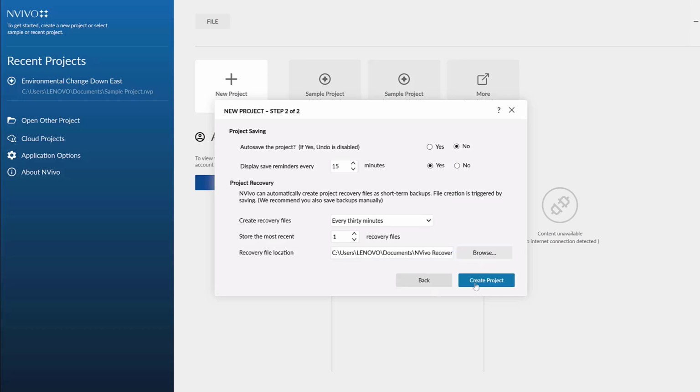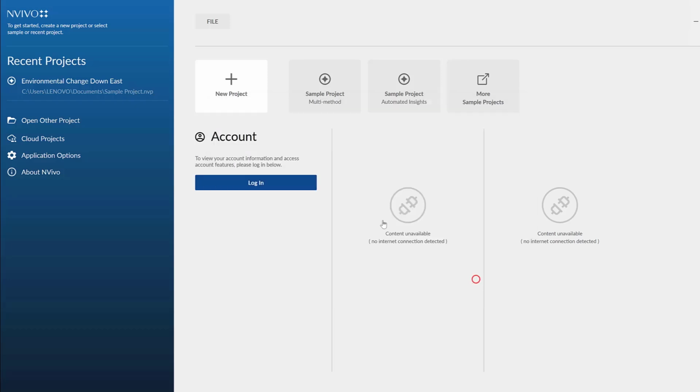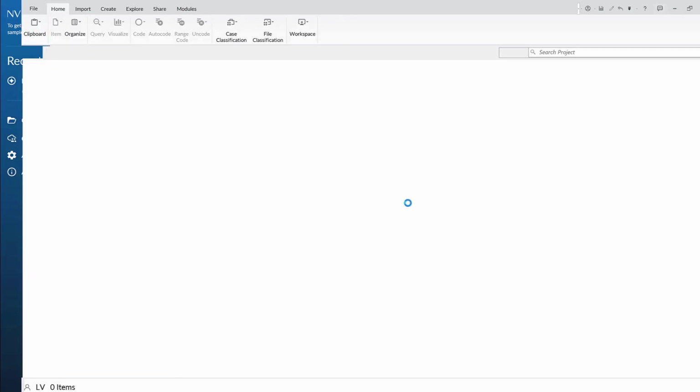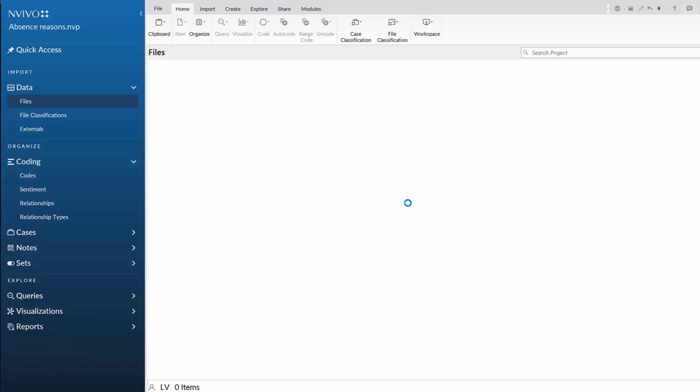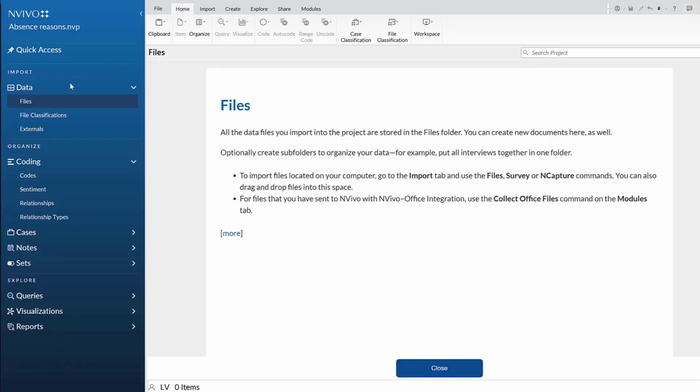So I just click create project. I can change the settings. Create. So NVivo is a little bit heavy, so you should be patient when you are working on it. So this is how it opens. So we need to import the files.